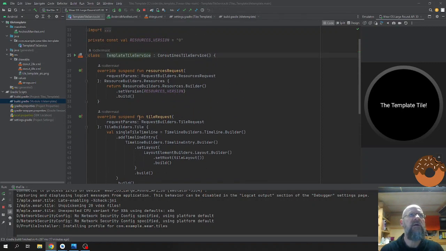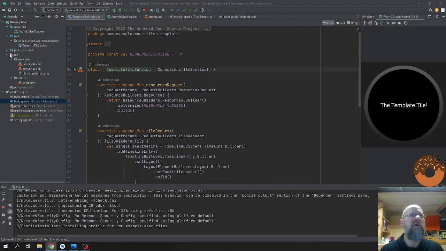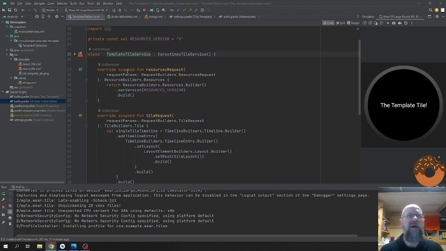So if we go into here, essentially we just have one Kotlin class, if that's what they call it, called template tile service. You can rename this to whatever you want and refactor it, and it'll go and change the appropriate places. We still just have this one set up a little bit differently than the one I showed earlier. This is using the coroutines tile service.